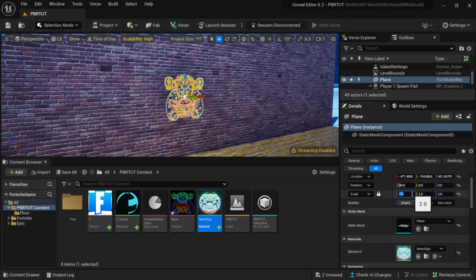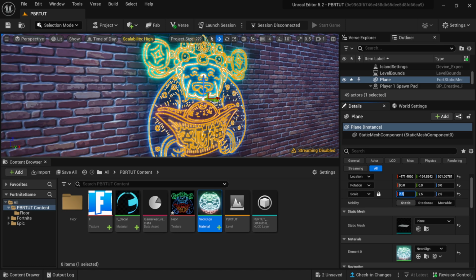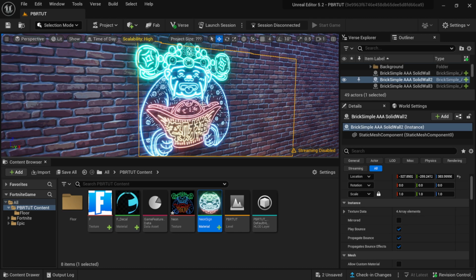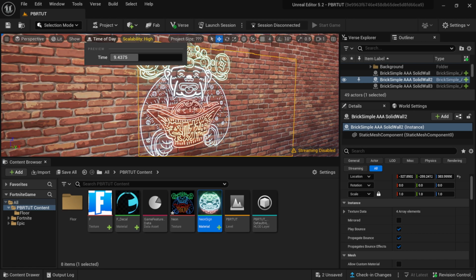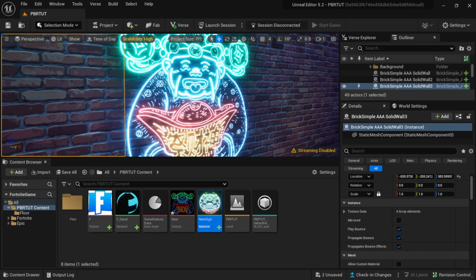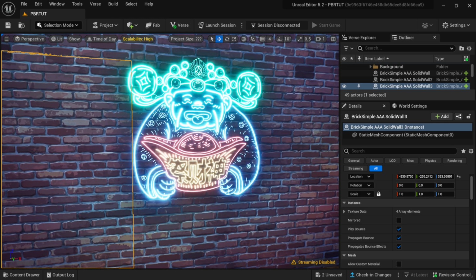Let's make it a little bit larger, maybe like 2, maybe like 2.5. Let's see how big that is. Somewhere around there is pretty nice. If I put this against the wall, you can see it's glowing against the wall. Now if I come to time of day and scroll it up, you're going to have less of the neon effect. If you make it a nighttime scene, you're really going to start seeing the glow. And you have a neon sign inside of your scene.